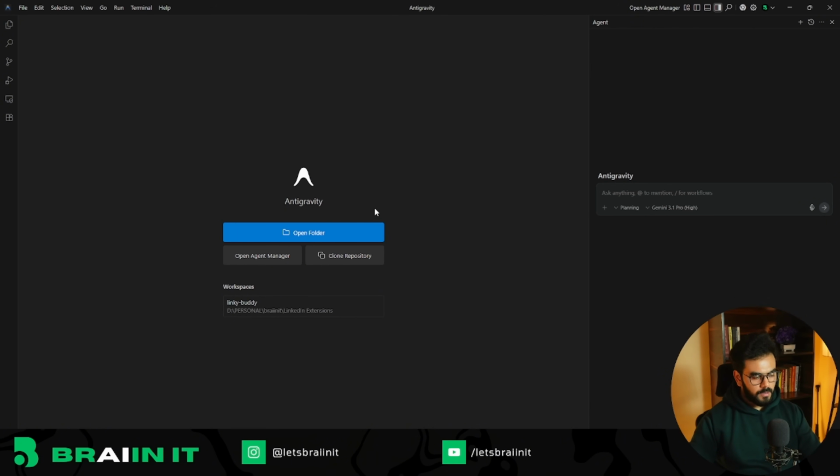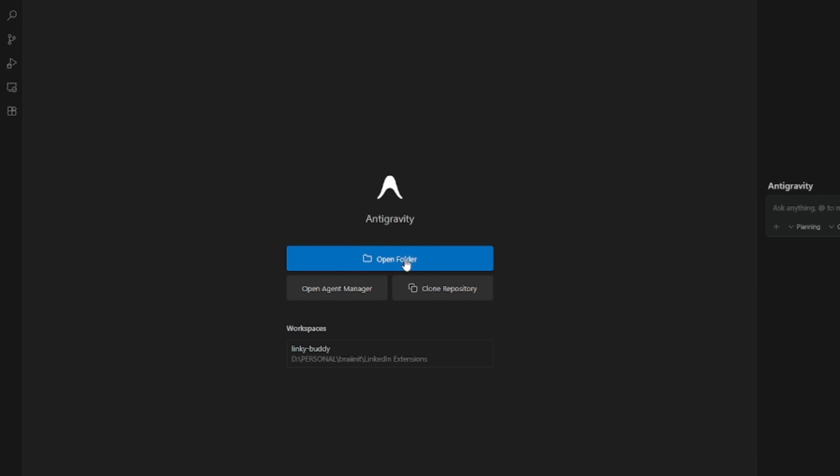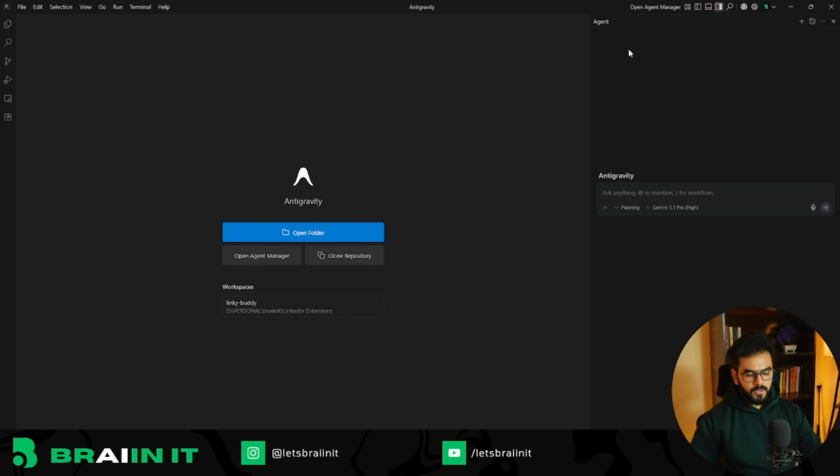When you come to this interface, you'll find three buttons: open folder, open agent manager, and clone repository. You'll find a tab written agent over here. This is the agent manager tab, basically where you have a conversation with your different agents for each and every project. Open folder opens any of your code files or any of your repositories that you already have in your system and want to work with in Antigravity.